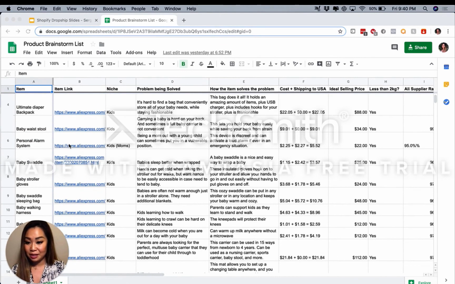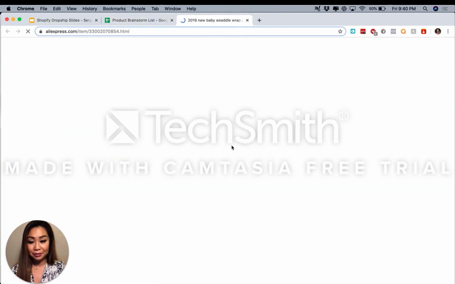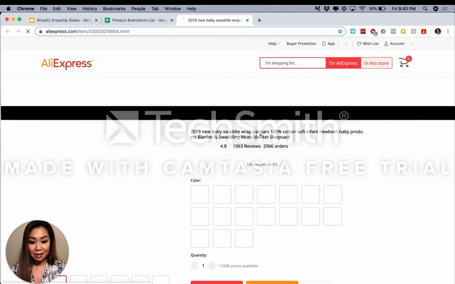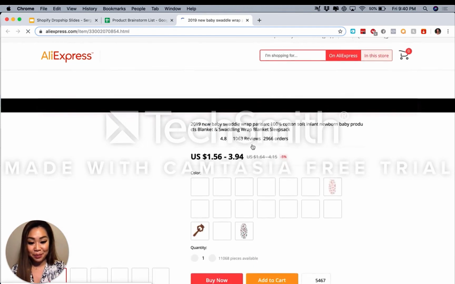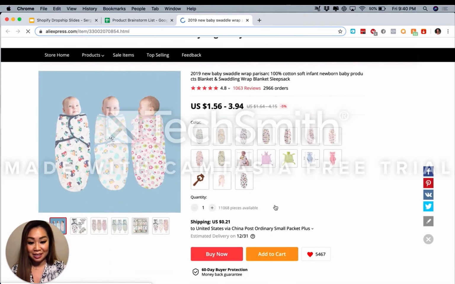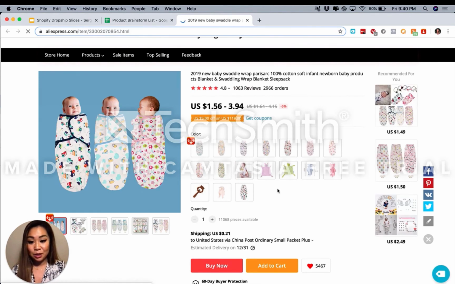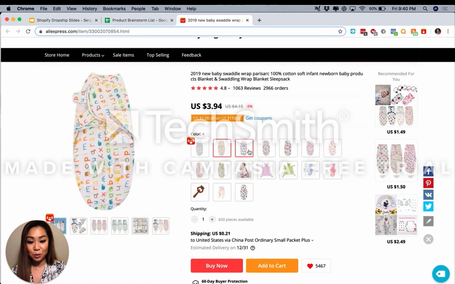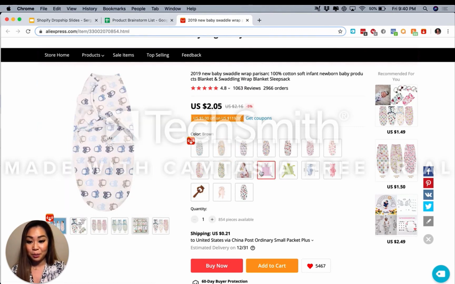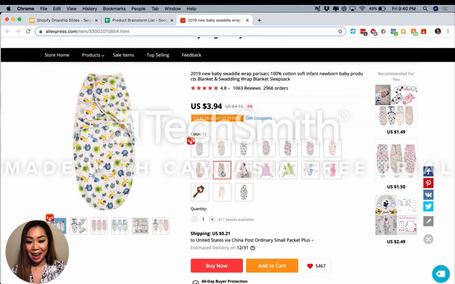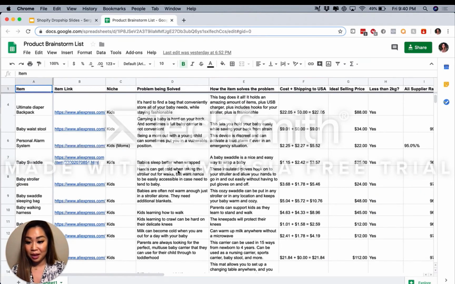And just to give you guys a look at some of the items that I found in this category, let's go to this baby swaddle. So this is not a complex item, but it definitely is great for drop shipping. So babies sleep a lot better when they're wrapped up in a swaddle. So this is one of the items that I found. Just a simple baby swaddle that you can put your baby in and you can wrap them up and it stays wrapped, unlike some blankets. So that's one item that I found.